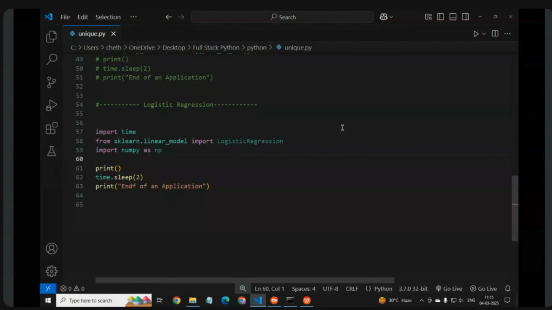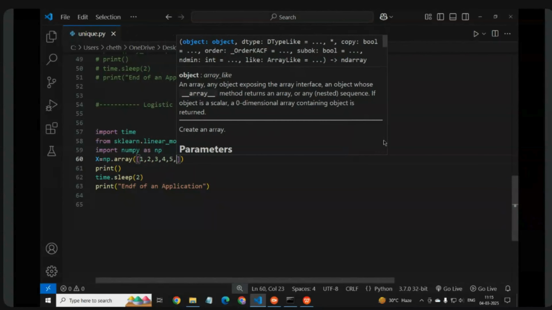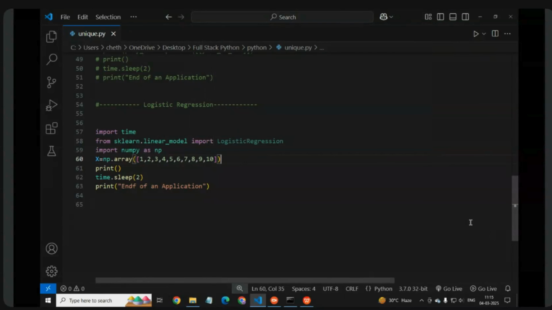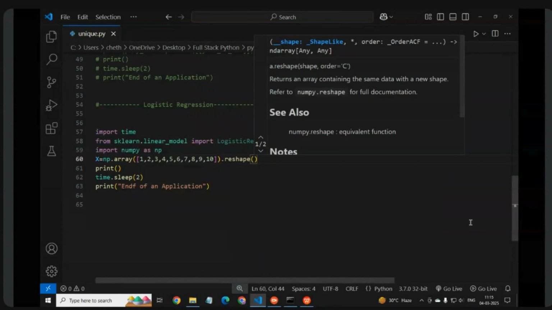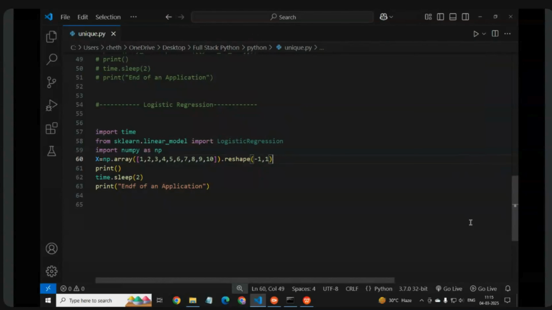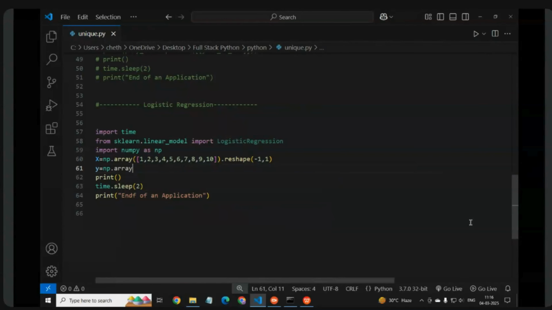Okay, so now I have a question for you guys. So wait a minute and see. 2 3 4 5 6 7 8 9 up to 10, dot reshape. Then here we write minus 1 and 1. Okay, so here we create one more variable, np dot array.